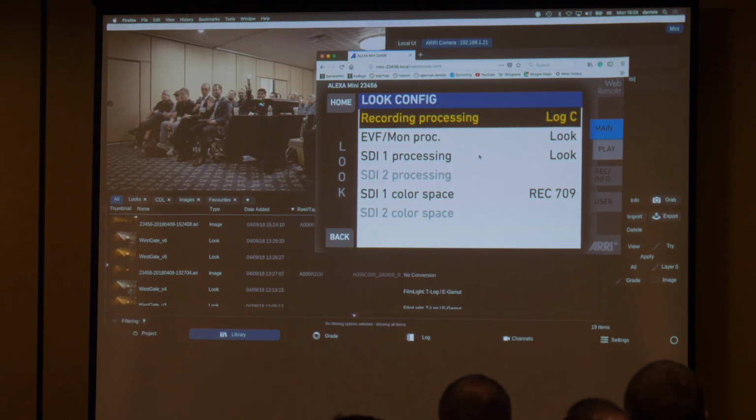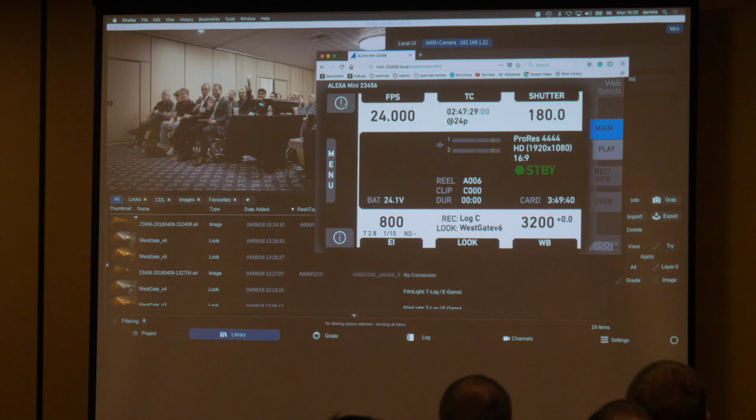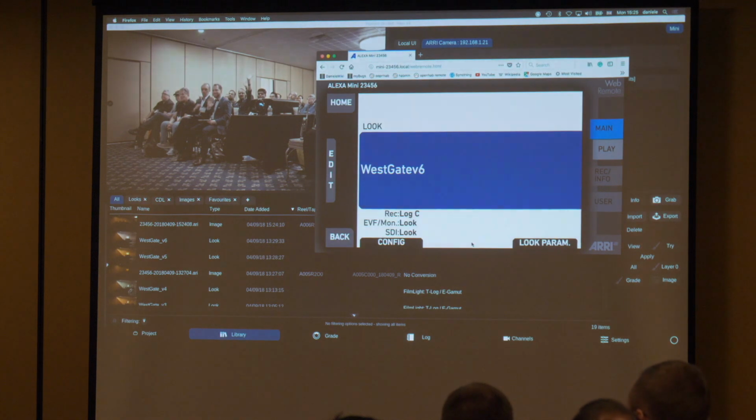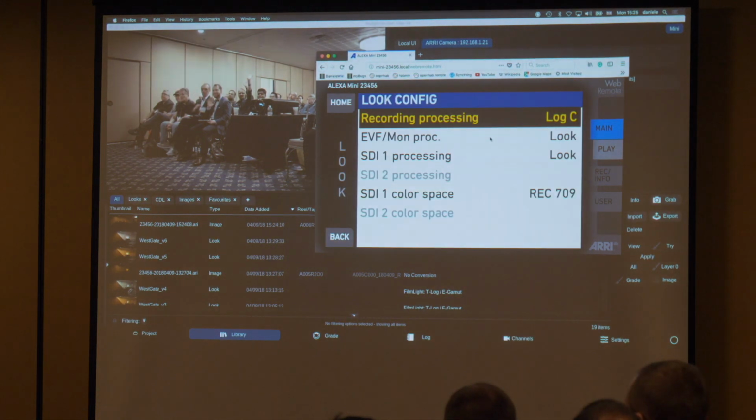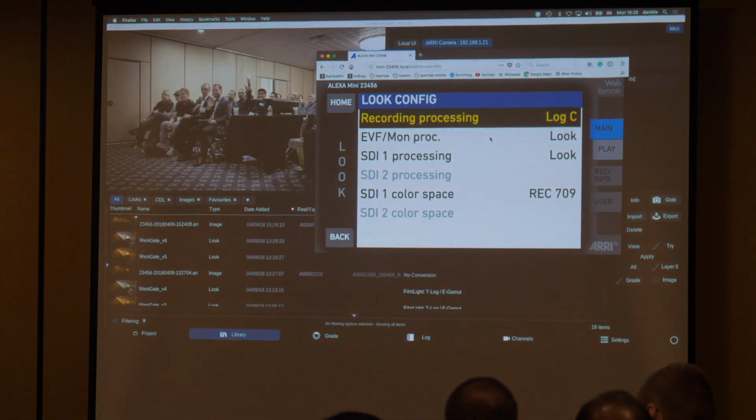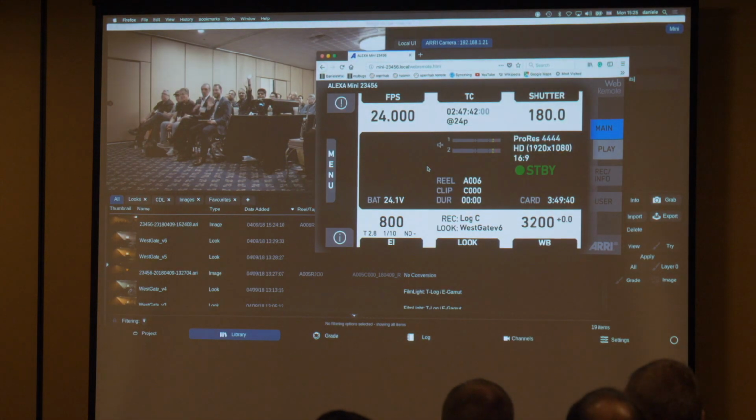So the setup is now what you can't see is the viewfinder, but you can see the SDI output 1. There is a LUT, and the look is applied. So when Daniele is changing something, it's great. Then we will see that. That's normally the workflow that is used by the DOP and the director.